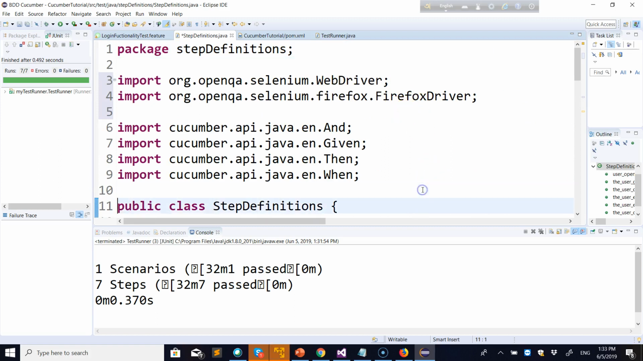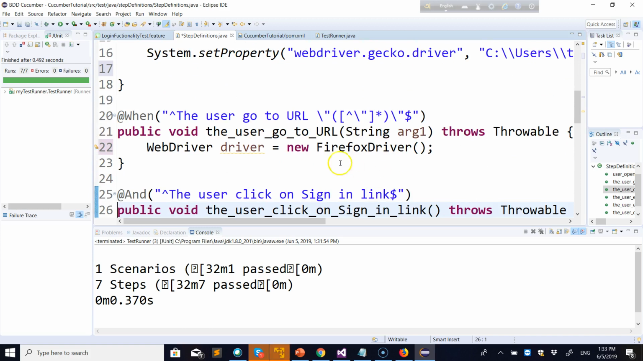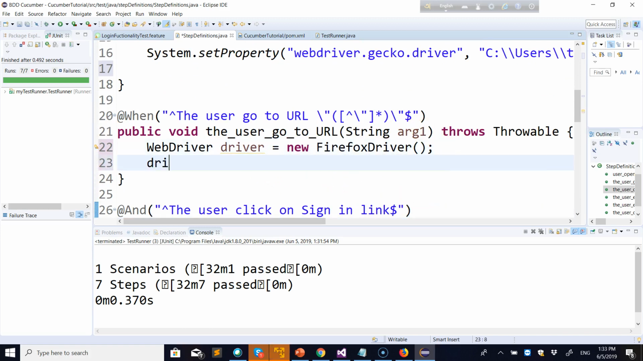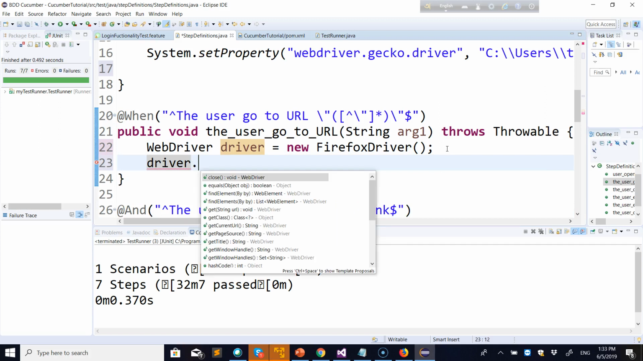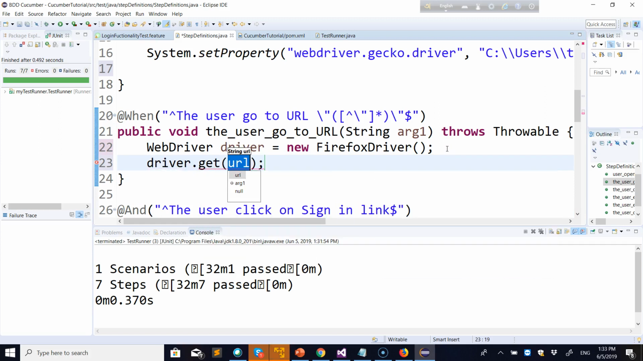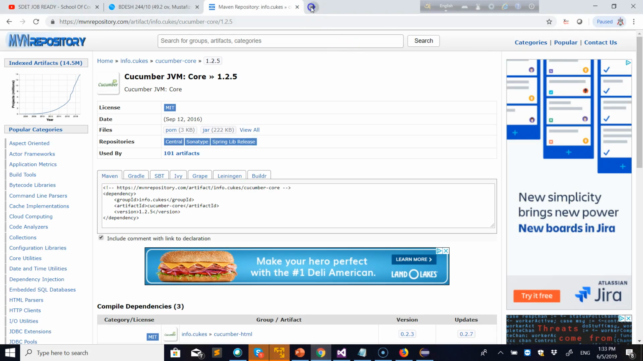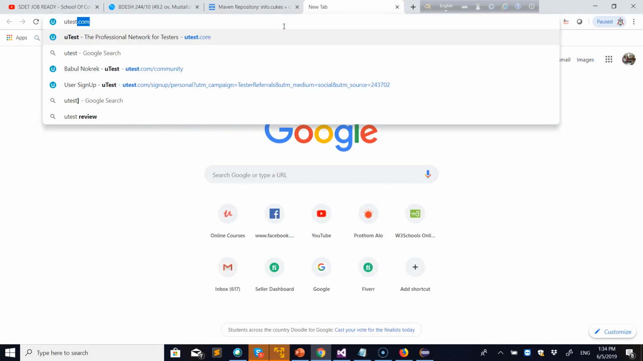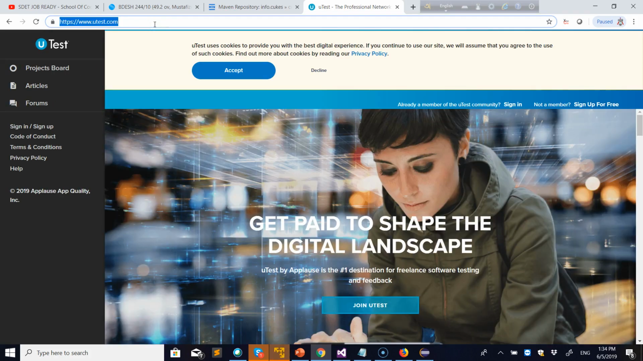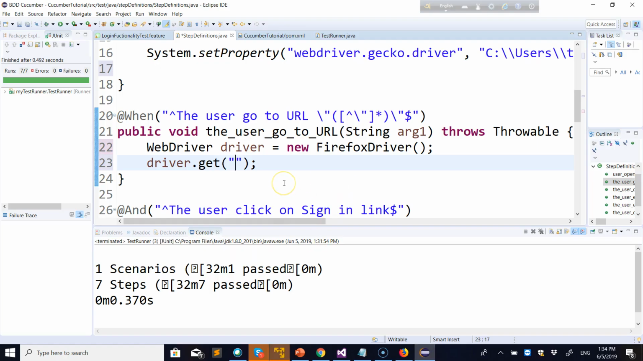Okay. And now I will tell the driver, you go and get the string URL that we are going to test. What are we going to test? We are going to test the web application of utest.com. Okay, so I grab this URL and paste it here.